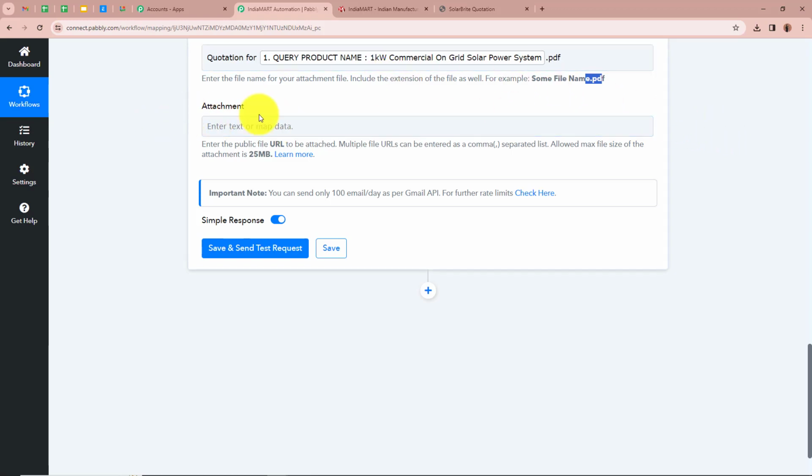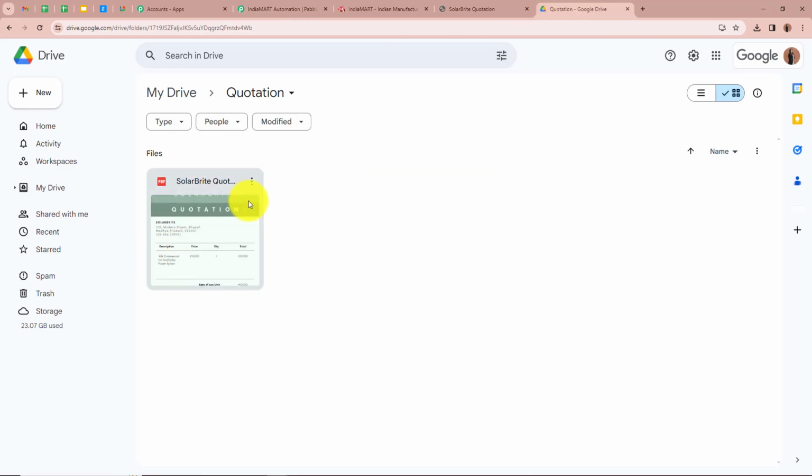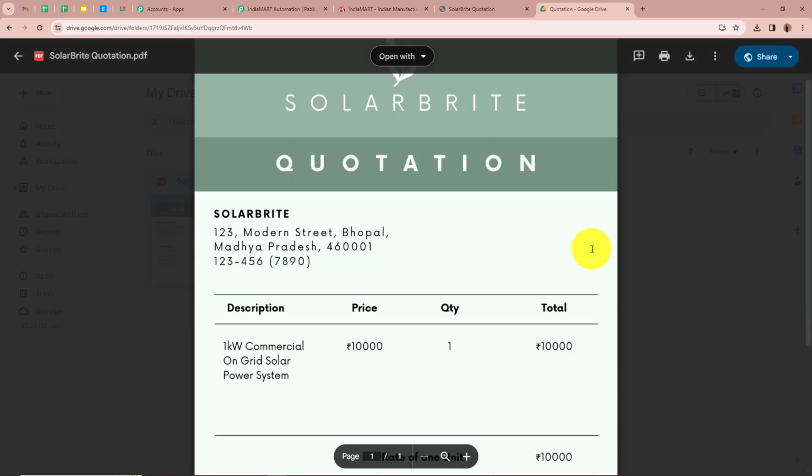After giving the file name, it is asking for the attachment. Which file do we have to send with this mail? The attachment of that file URL we're going to provide right over here. For that, I have created a folder in my Google Drive folder and I've saved my quotation of the product in that folder. I'm going to open the quotation. So this is the quotation that I've created.